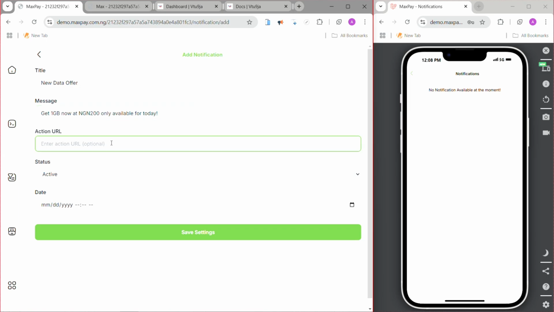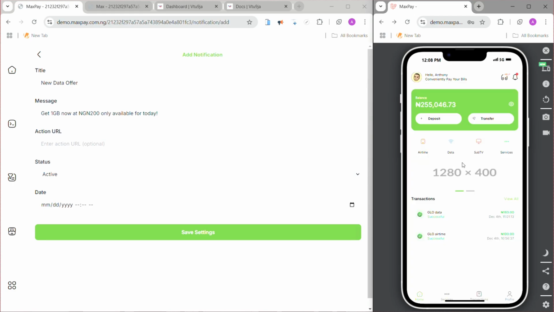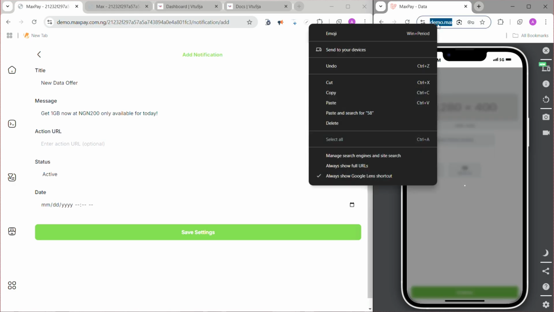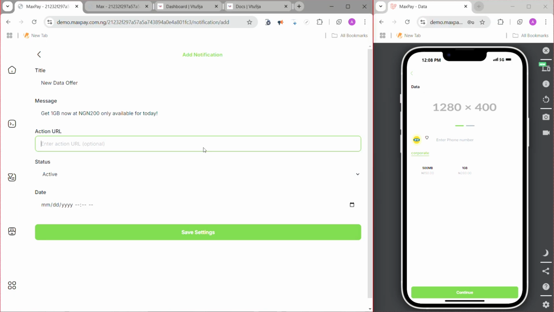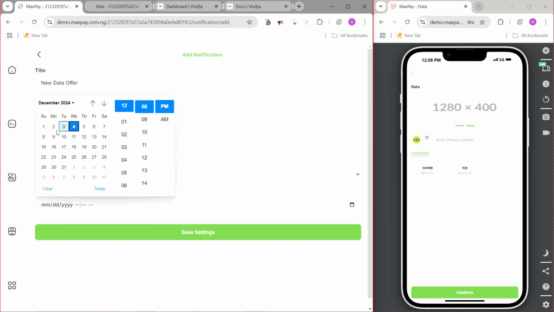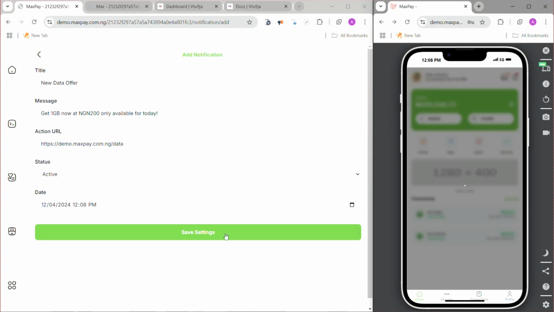You can add an action here, or let's say you want the user to just click the action. I will show you how this works. You can copy the URL from here and paste it right here. You can select the date of this notification, put today. We can select if it would be active or inactive. Maybe you want to schedule it for later. Then you save settings.